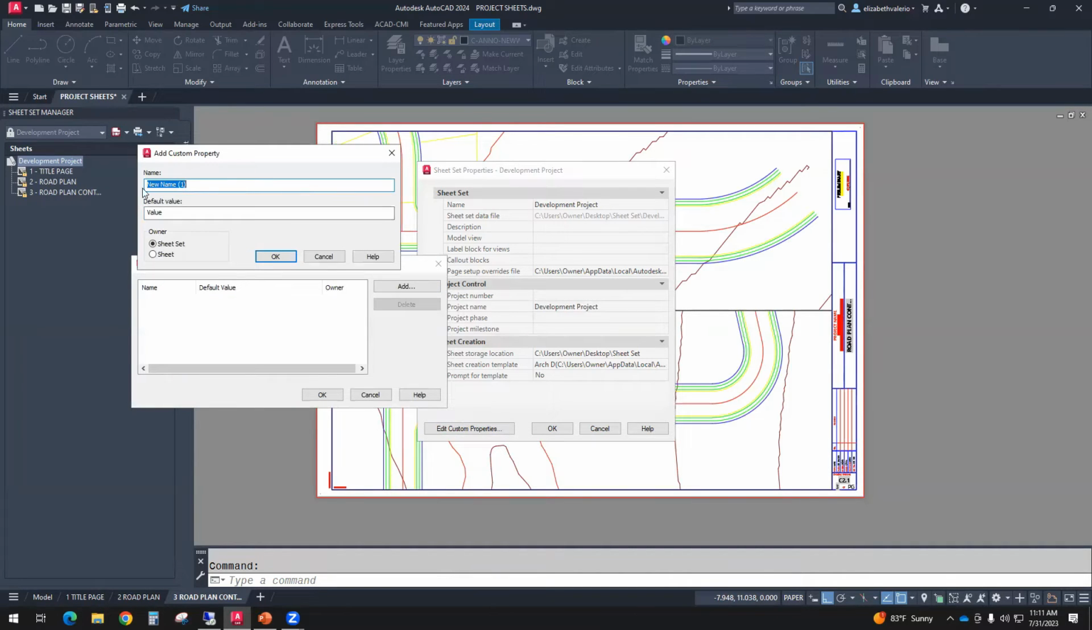So if I go to edit custom properties, I can add a custom property and I get to call it whatever I want. So this is going to be called total sheets. And for the default value, I could put an X or I could put the actual number. So I know I have 3 sheets right now. I'll go ahead and put 3 in there.